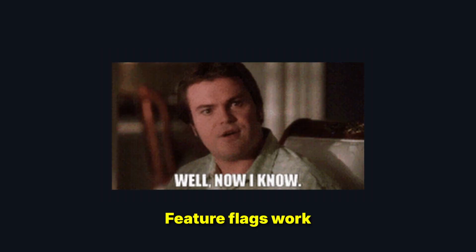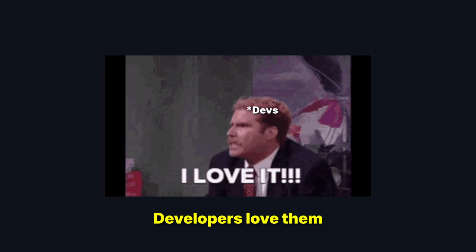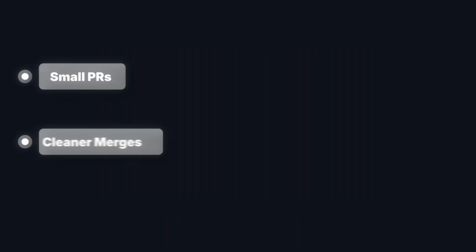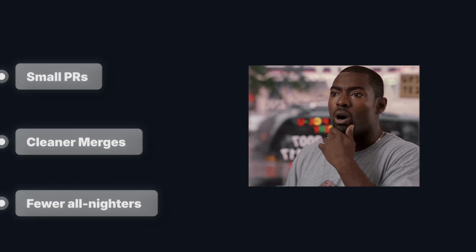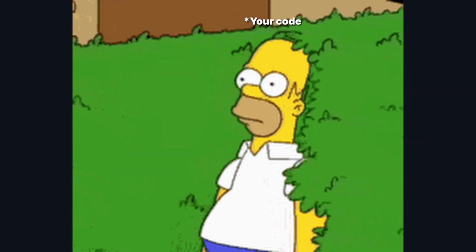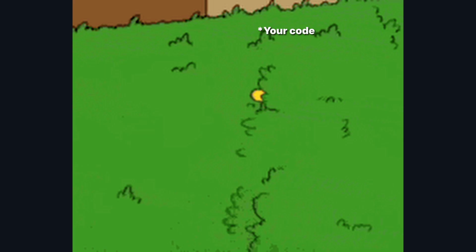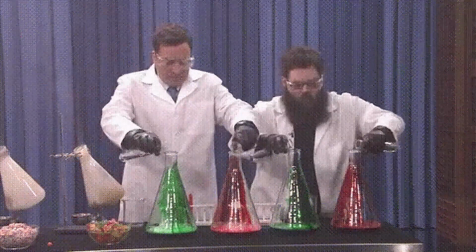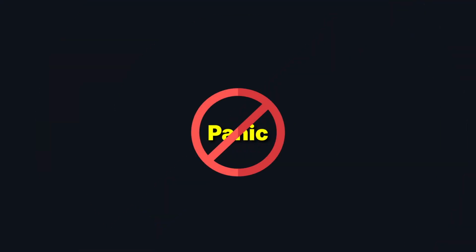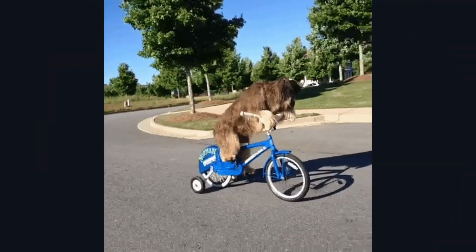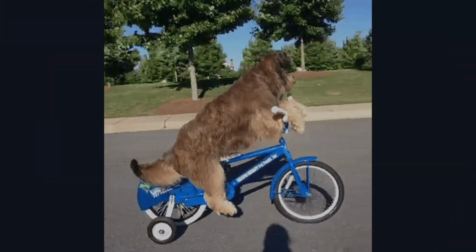You've seen how feature flags work. Now here's why developers love them. Smaller PRs, cleaner merges, and fewer all-nighters. Flags let you drop unfinished code into main and just hide it until it's ready, and you can run experiments, measure, and roll back in seconds. You still move fast, just without the panic. It's like deploying with training wheels, except you get to keep them forever.